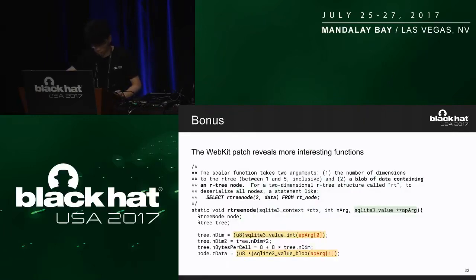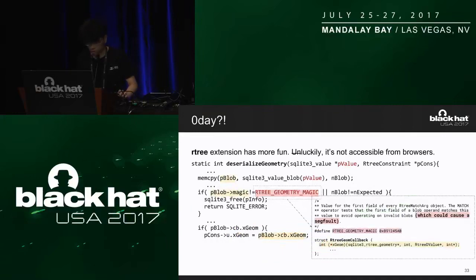So this is the source of the rtreenode function. It takes 2 arguments. The first describes the dimension of the R-tree node. The second argument is just the R-tree node value. And there's no check in the function, and it can be used for out-of-bound access. But it's not as dangerous as fts3_tokenizer. But now we know we should find more bugs in the R-tree module. So here's the homework for you.